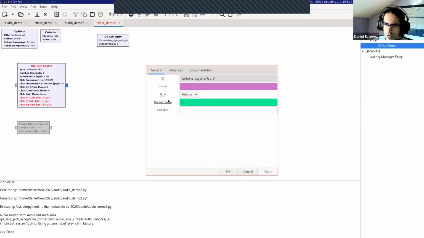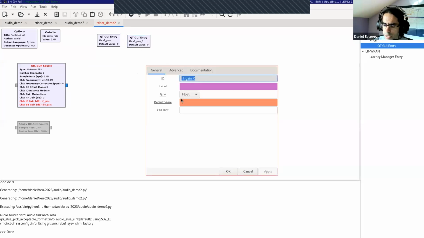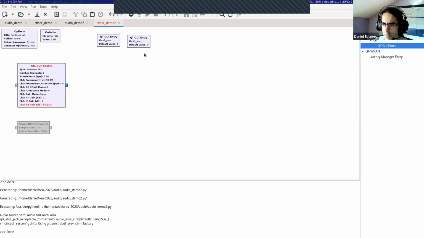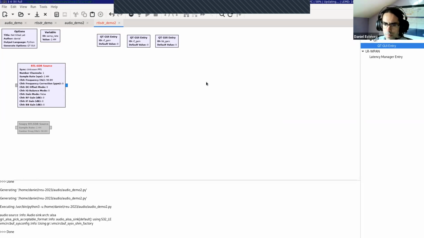Something important about the entries, they also have a type, and by default it is integer. I already changed that to float before, but I didn't say it, so I'm making it clear now. RF gain, it's a float, and by default, 0. Usually decibels. These come with decibel values. IF gain, I'm basically copy and pasting so that I only have to change the ID here. And now this one is happy, 0, 0, 0.